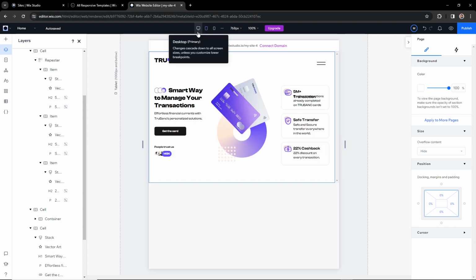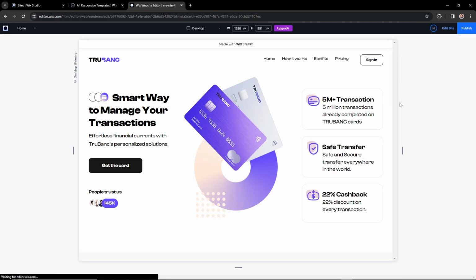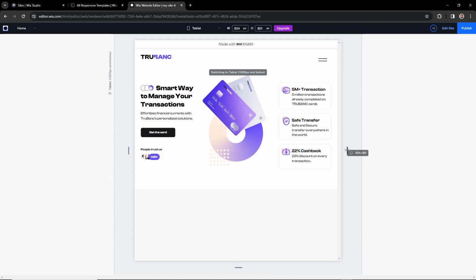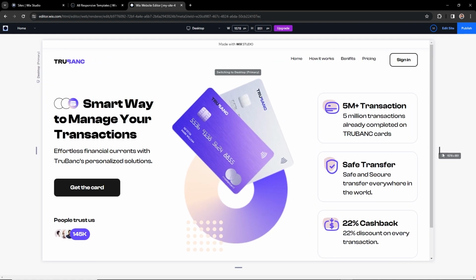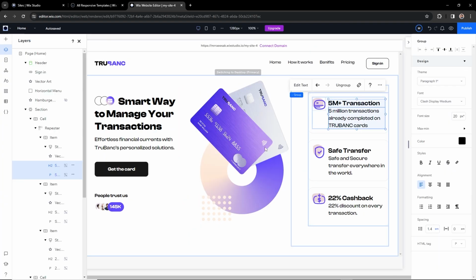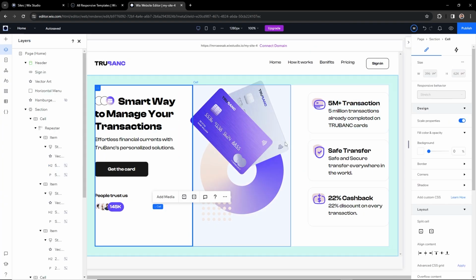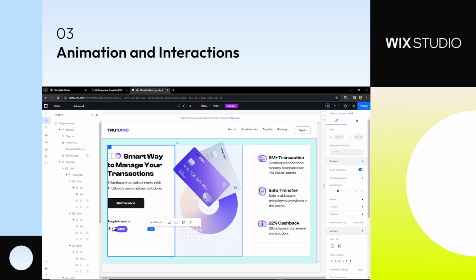Alright, we are done with the mobile screen. Now we will check the responsiveness of the design in all the breakpoints. You can see how beautifully all the elements in the design are scaling up and down according to the screen size. That's it. Now it's time to apply some animations and interaction to the design.